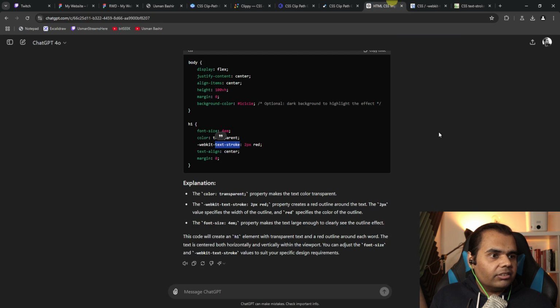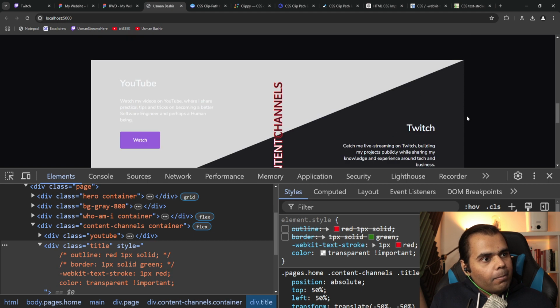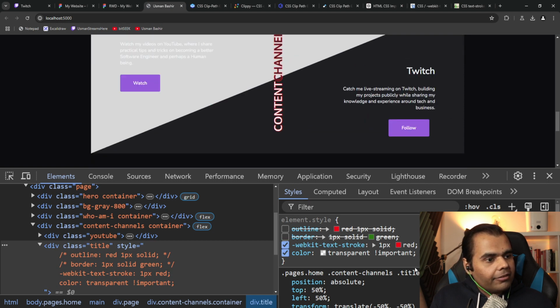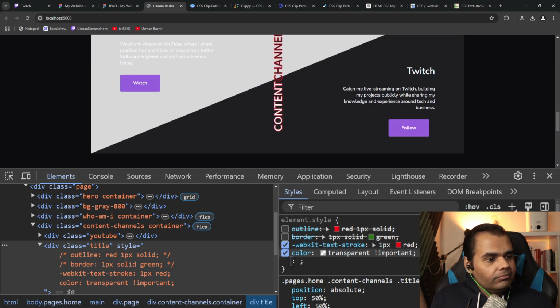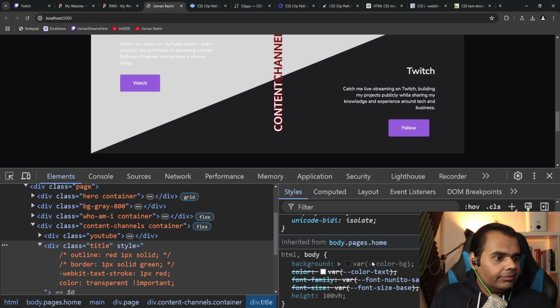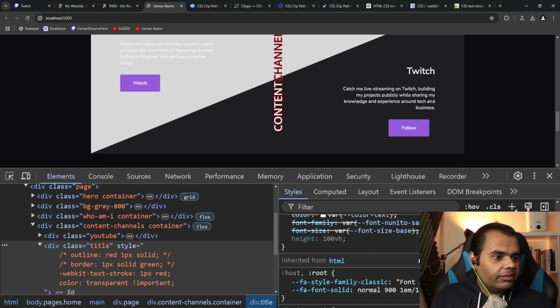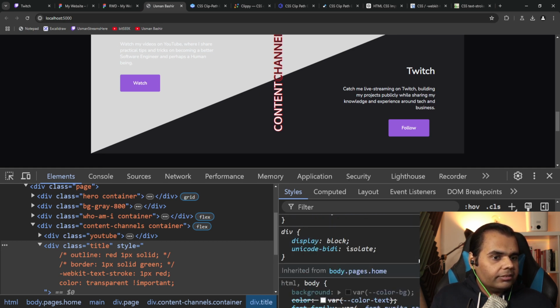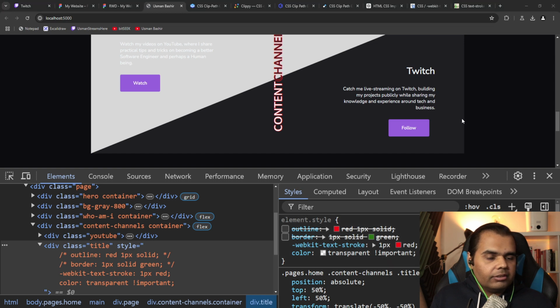Okay, that doesn't seem to be kicking in. 2 pixels red. Hmm. Let's see. It's causing the color to kick in. We'll figure it out.